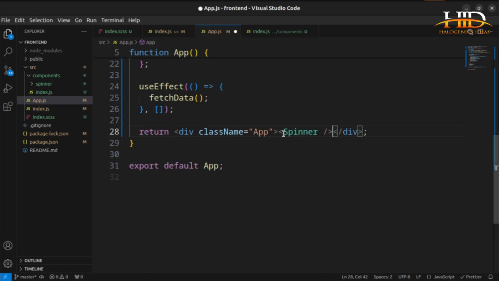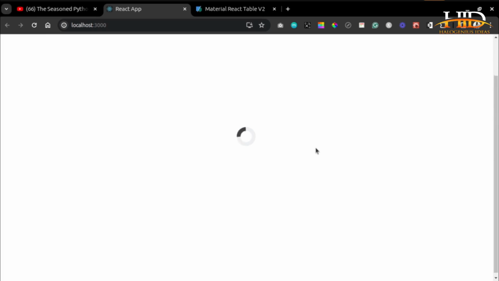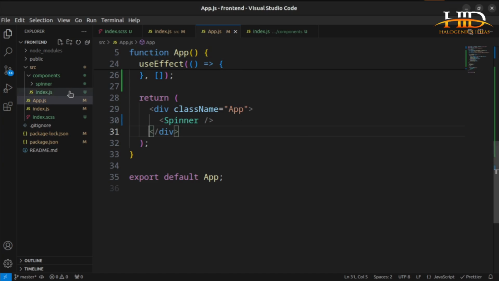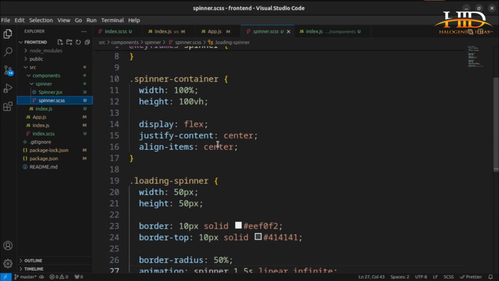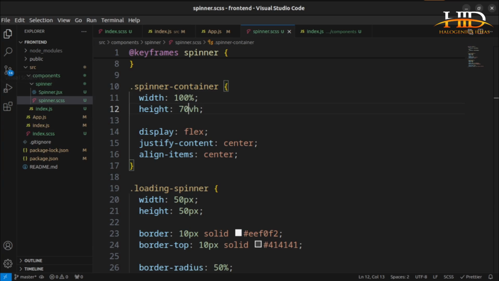So bring up the spinner. Save this. If I come here, you see what the spinner looks like. Okay, I think that form that I'm having... Where is the SCSS of the spinner? Let me see. 70 viewport height. So okay, you can see the spinner over here. This is the spinner. Every time he's trying to fetch data, that is when the spinner will come up. Okay, so let us write our code to that effect.